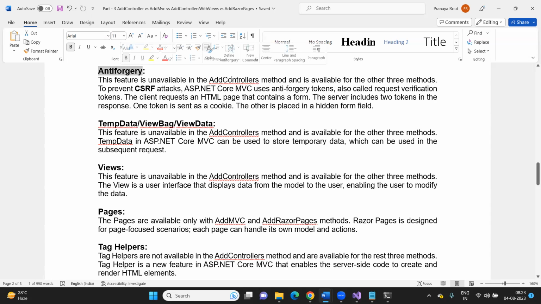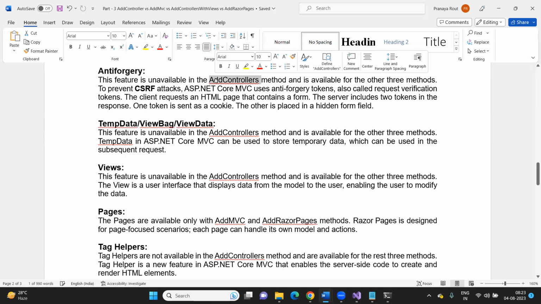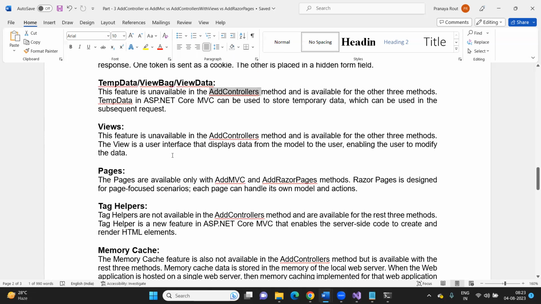Similarly, anti-forgery token. If I'm developing a web API, there is no view, right? There is no HTML content, no HTML page. Then what is the use of this? So this is the reason why add controllers doesn't have anti-forgery. Add controllers doesn't have this concept.